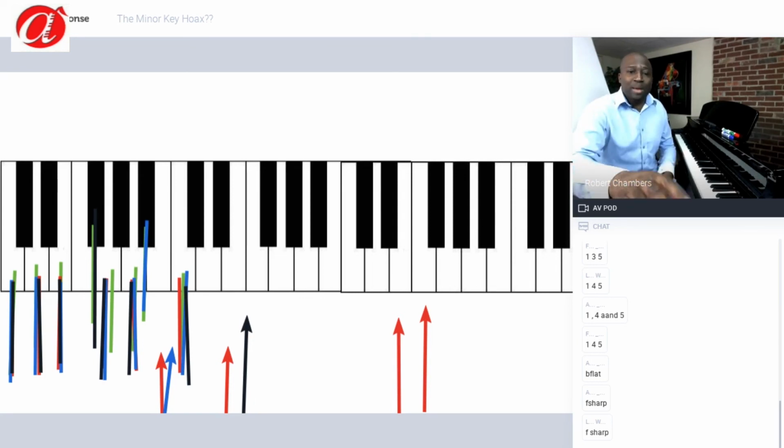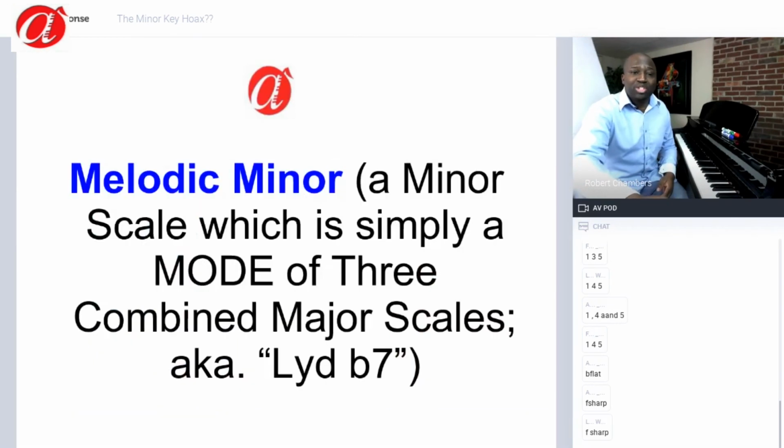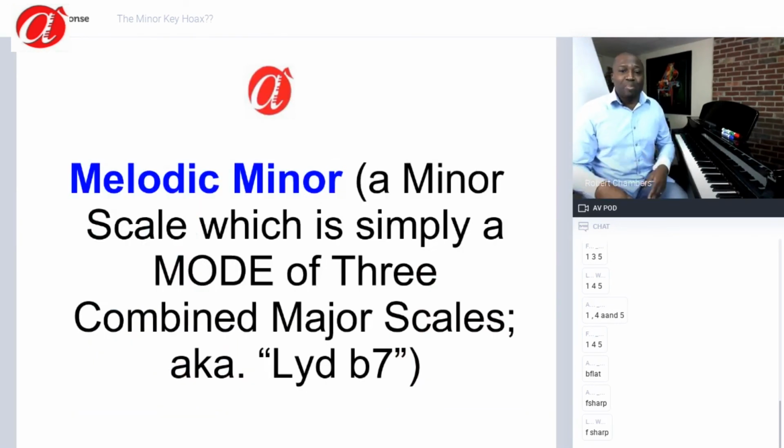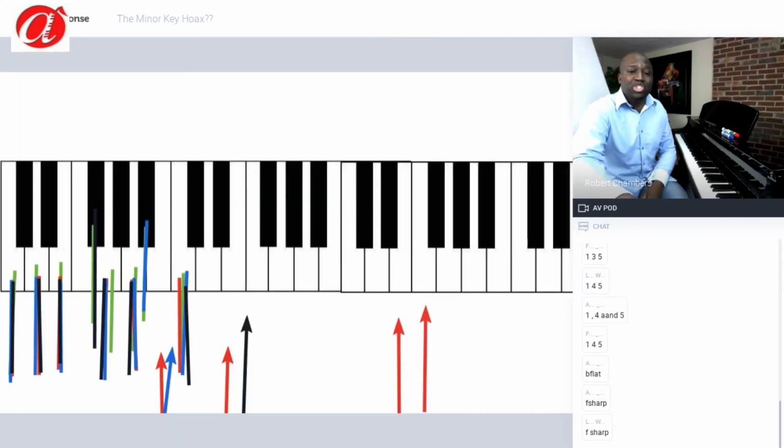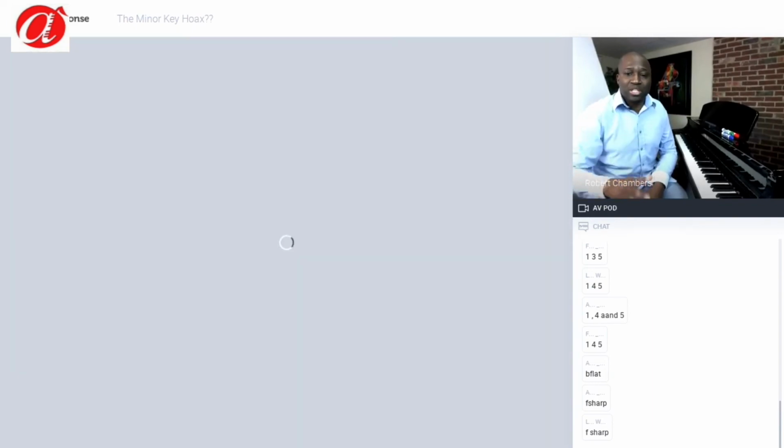So I hopefully proved how it's 3 major chords or scales put together. A melodic minor, like I said, is a combination of 3 major scales. And I just showed you that. It's the scale of a 1, 4, 5 of a major key. That's what a melodic minor is. So that melodic minor is simply one of the modes of those three chords put together. Okay, hopefully that's clear, because I'm going to be moving further.